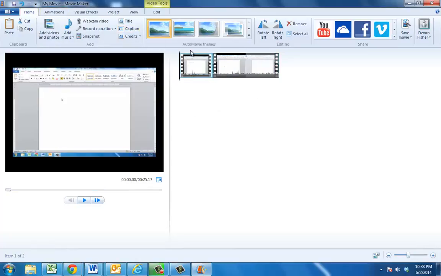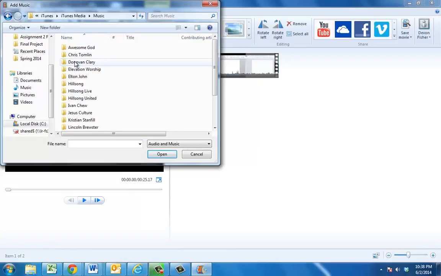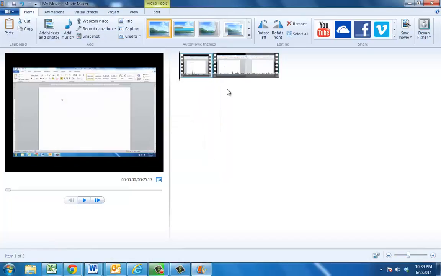Across the top here, you can see that there are lots of different things that we can do. We could add music. And I could find a file in my iTunes media. Let's see what I want to add here. I don't really see anything that I want to add to this particular video, but if I did, it would then add an audio track underneath this that would be the music.